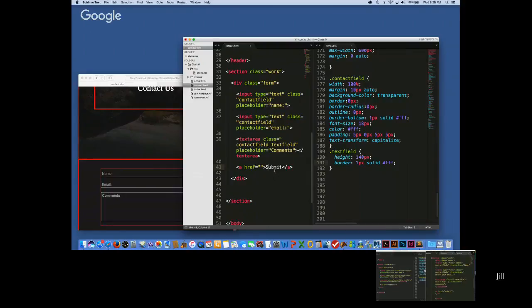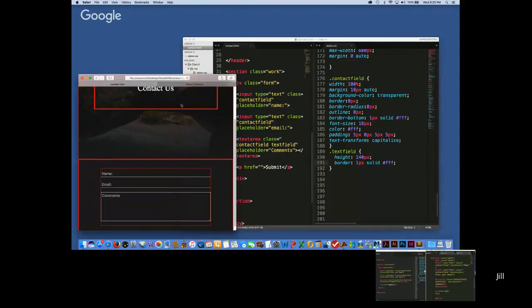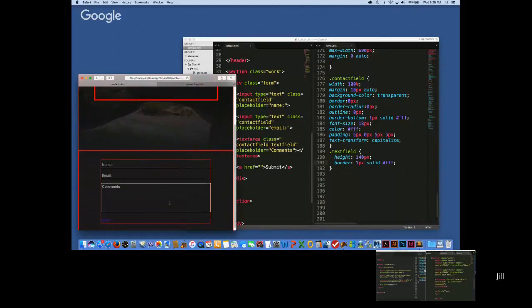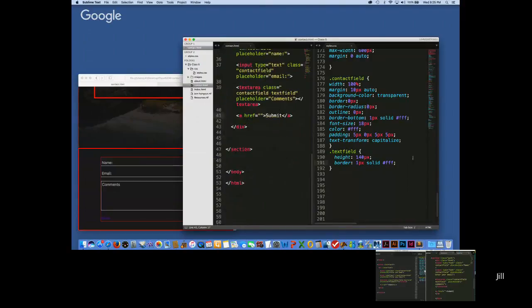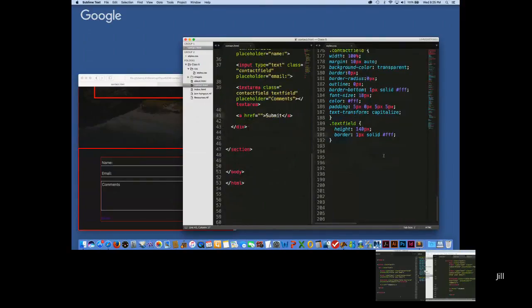And then refresh your page. Yep, see that little ugly submit link? Yeah. But that's okay. So that's basically, the A tag is what makes a link. Now we just need to style it to make it look like a button.